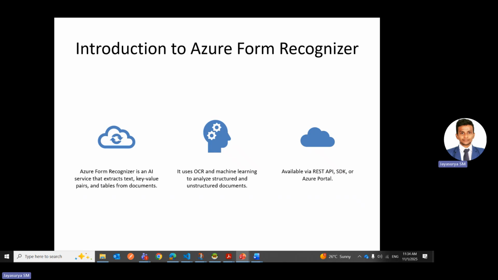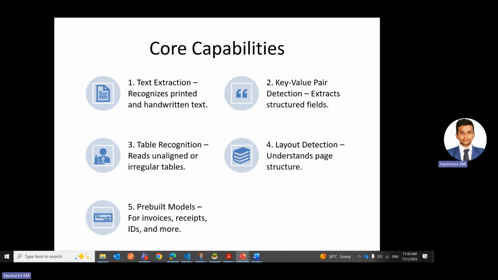What's exciting is that Form Recognizer is not just a tool; it's a platform, and it supports pre-built models for common document types like invoices, receipts, ID cards, and business cards. But if you have unique documents, you can train custom models using just a few labeled samples. There's also support for composed models and document classification, which we will be exploring in upcoming slides. In summary, Azure Form Recognizer is your gateway to intelligent document processing, right?